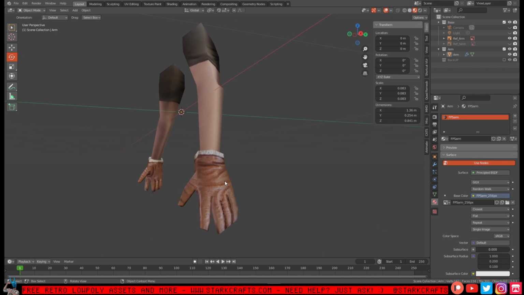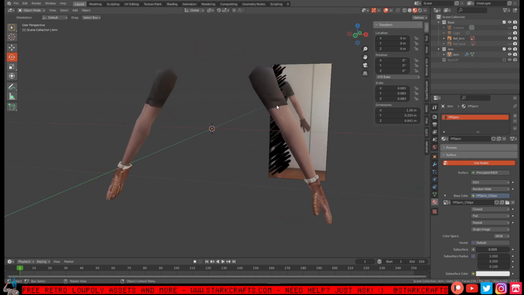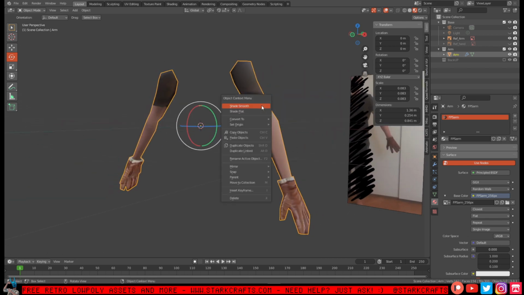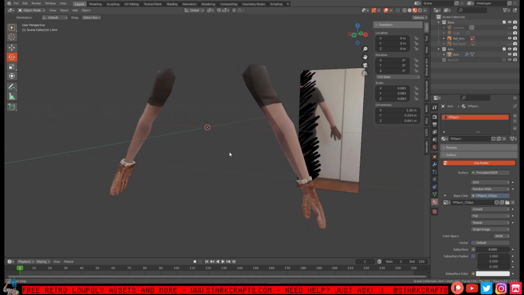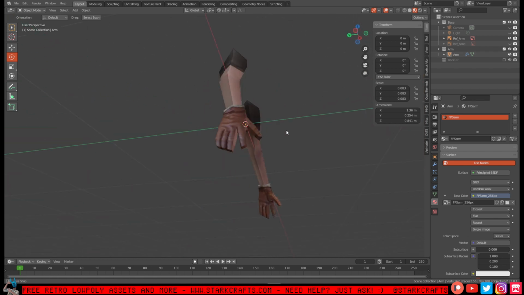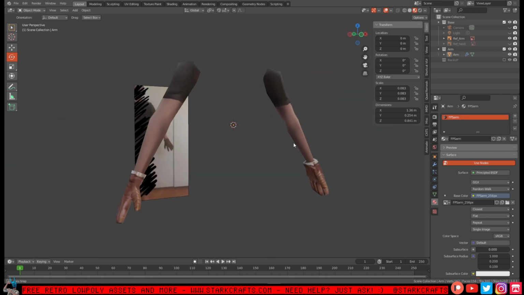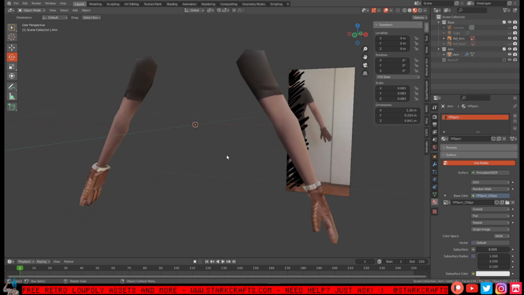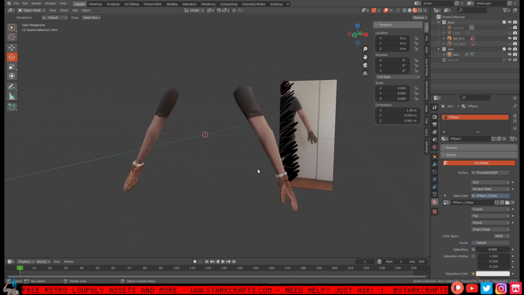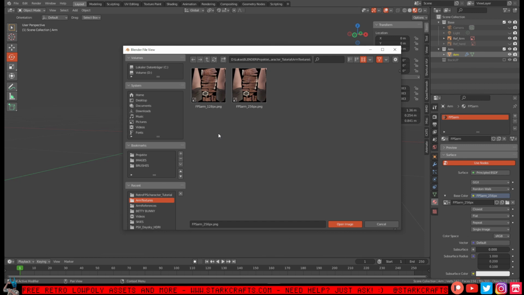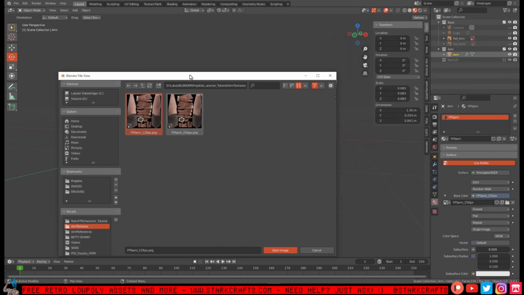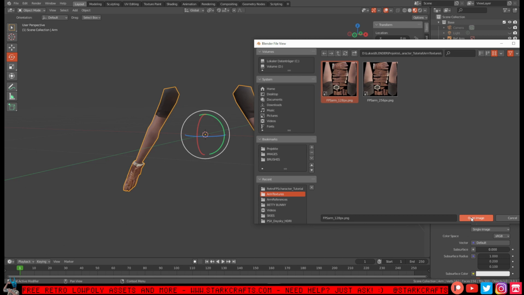But I'm curious about the details on the glove. So also, if you don't prefer this smooth look, you can always go back to shade flat and go with this flat shaded version. But I like the smooth version. It displays the texture a bit better. So let's change it. Select, and here, material properties, open image, and let's change to the small version. And let's give it a look how it will end up.